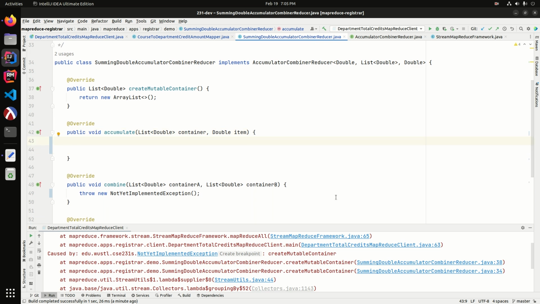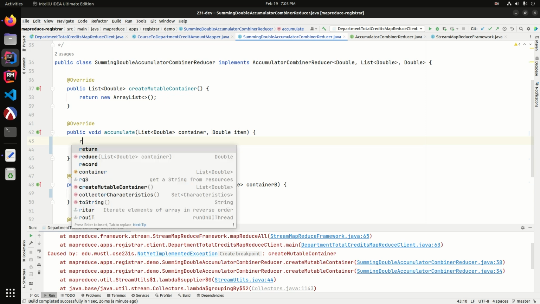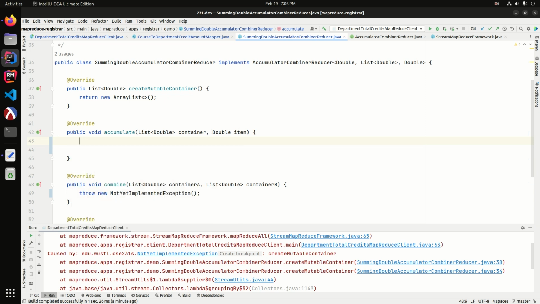Accumulate, this is going to be very exciting. Somebody passed me a list of doubles, and it's got a container and an item. What I like to do to accumulate things into lists is I just add them. So we're just going to add an item into that container.